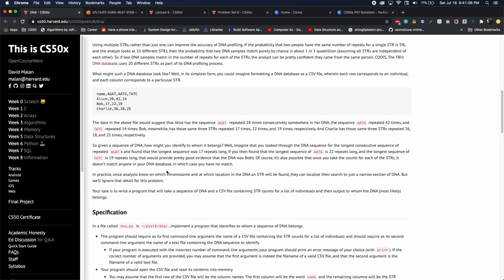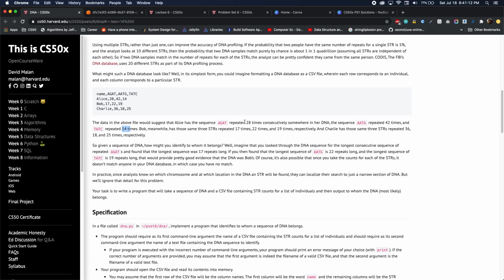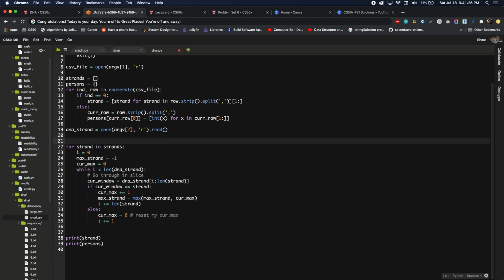Let me check. So what I have to do is, let's see, repeated states, repeated. Okay, yeah. So I increment all the max strands to a list. So that's what I'm going to do here. Let me create a final strands array here, and final strands dot append, and I'm going to append my max strand that I saw. And I do that for every single strand.